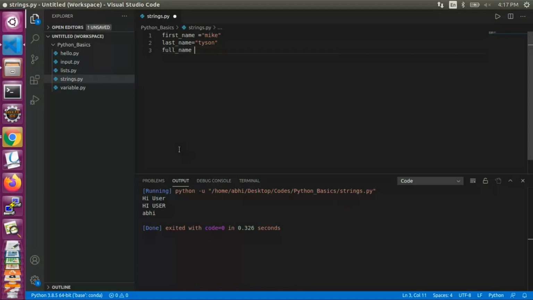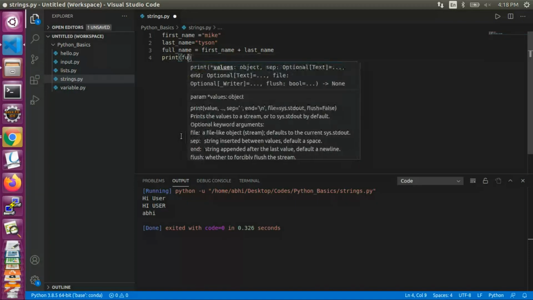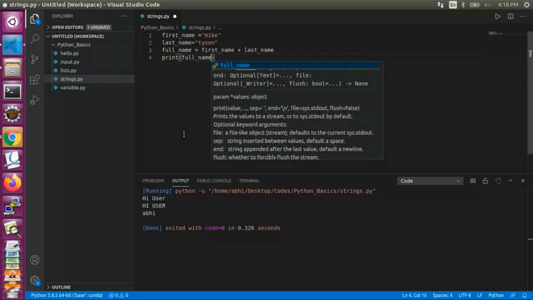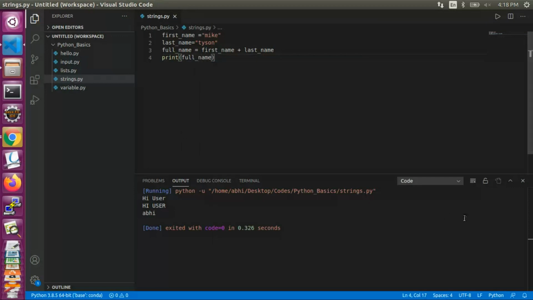Full name is equal to first name plus the last name. Okay, so we are adding the two names and then we have to print it. Let's see what comes up. We save it, clean this up and run this. So we can see they have added this one. Mike Tyson is the output.